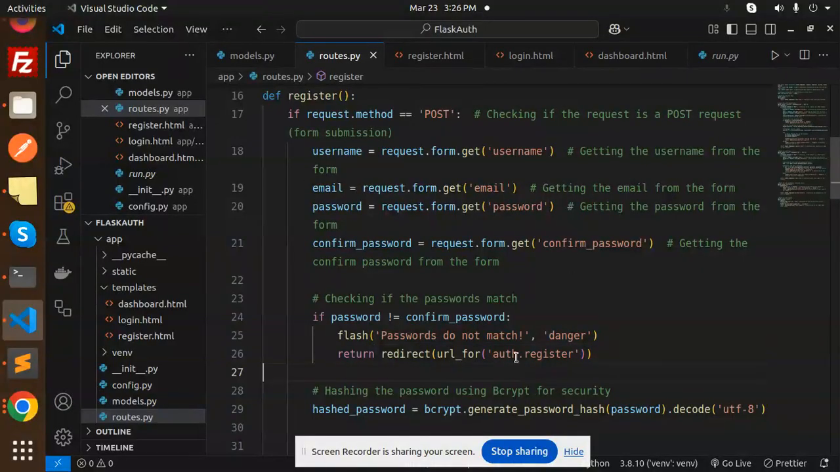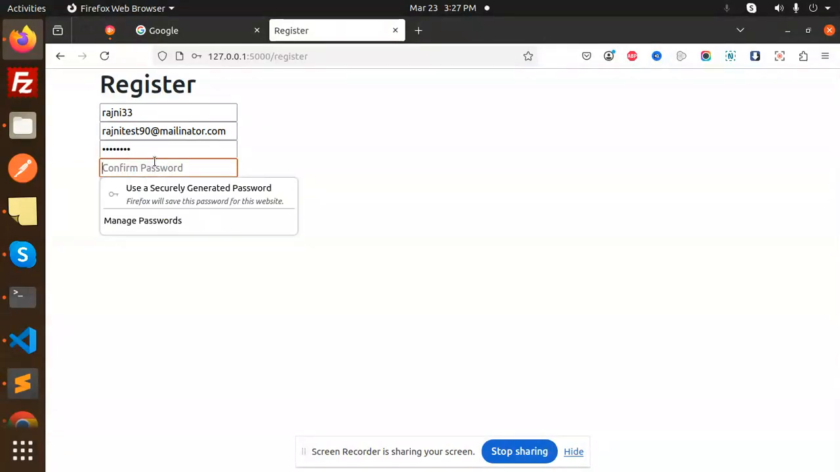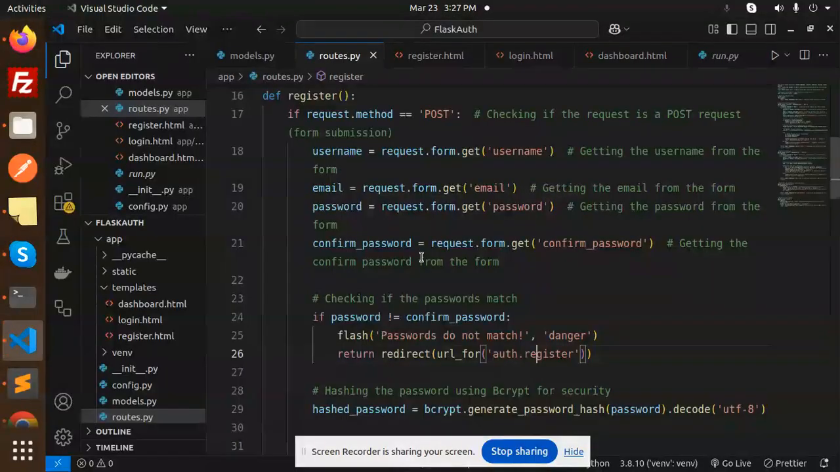Let's take a look. Okay, and then redirect to the registration page again. So here we have a registration page. I'm going to add Rajni 33, Rajni test 90 at the rate mailinator.com. Password, let's add the wrong password. Then there would be a flash message that password does not match, so it will come the password doesn't match with the danger and redirect to the auth url.